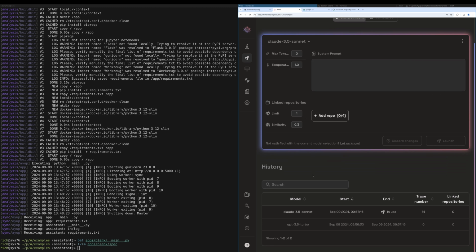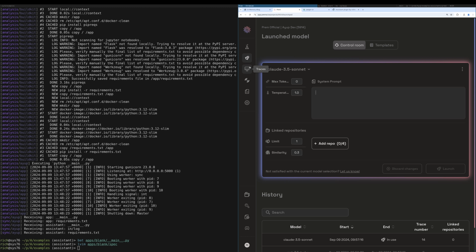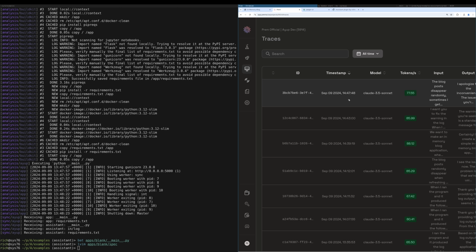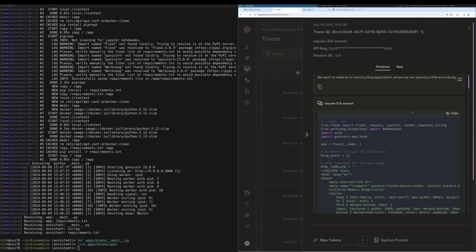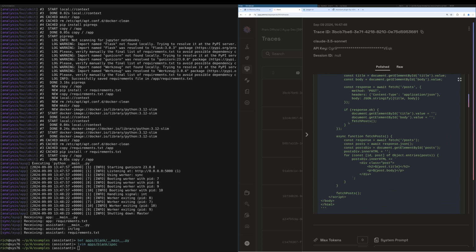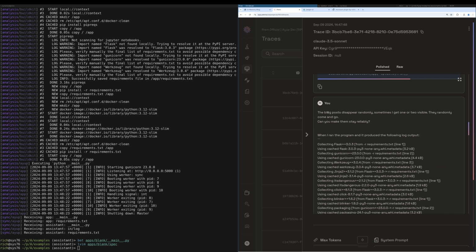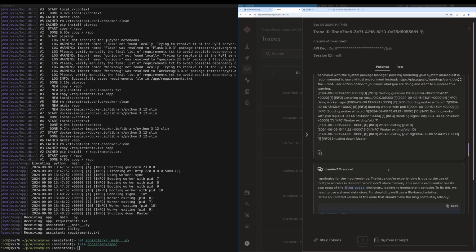It's up to you. I've got a history here of the models we've used and the number of traces. If we go to the traces, we can see the most recent requests that we sent. So we want to make an in-memory blog application. This is a little chat that I generated. You can see this message here is what I generated in the assistant, and it includes the fix file, and then it includes the log output that Ayup collected.